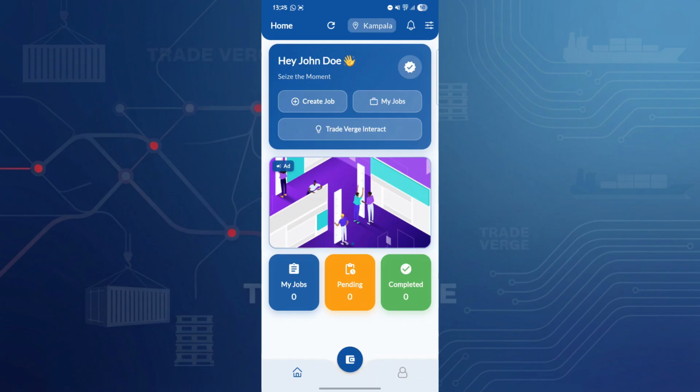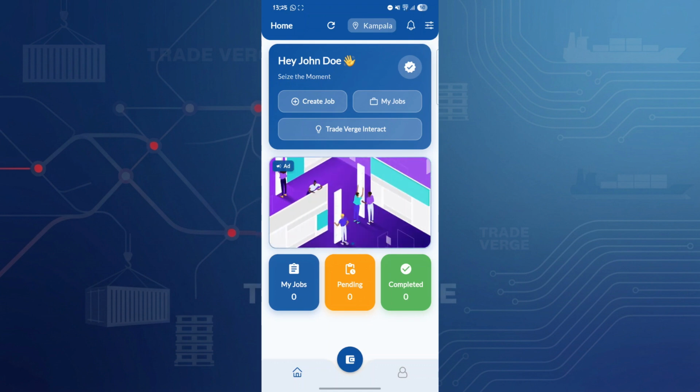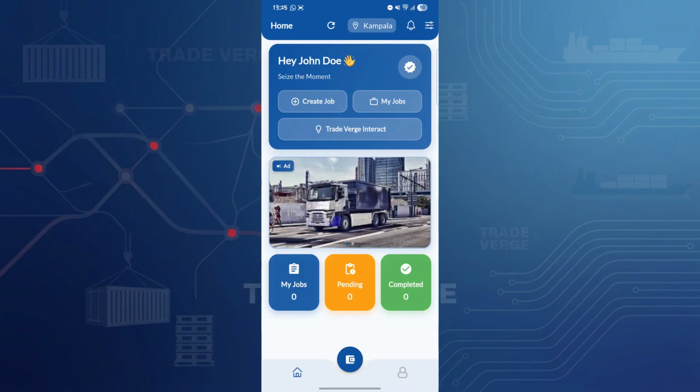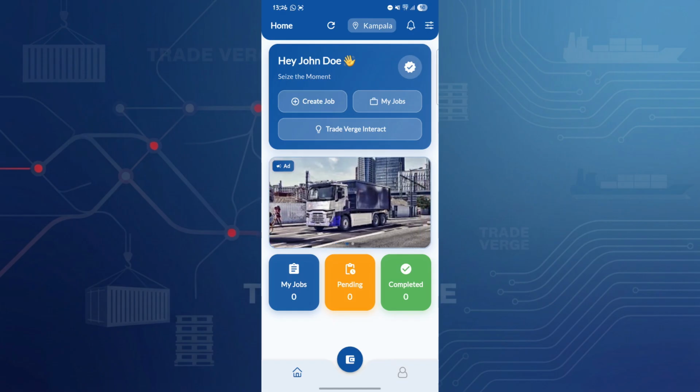And at the top right, we have notifications. You can decide to change your city depending on where you are at that point. You can filter the jobs according to the status they are in. For example, an active job or an accepted job by a transporter, a job that is in delivery at that point, and access other important updates. At the bottom, you'll see a big button that is your wallet.